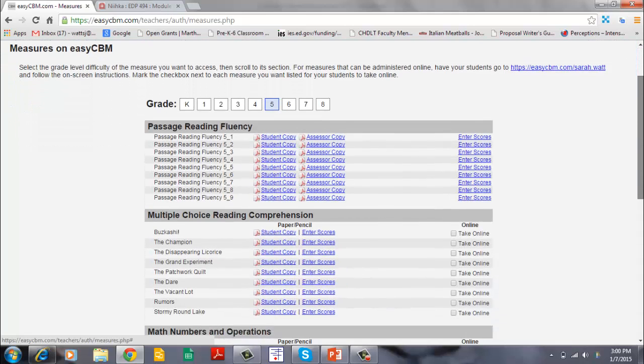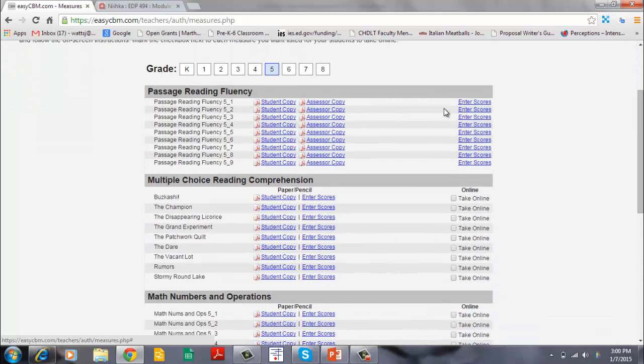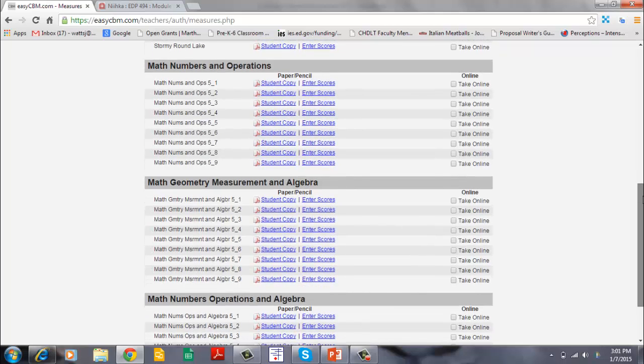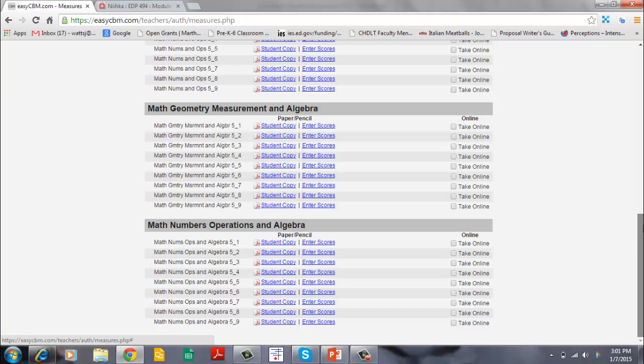So when you go through here, you'll see that there are many different measures. There's a reading fluency and there's a multiple choice reading comprehension. And then under math, the math section in Easy CBM is actually quite extensive. It has math, numbers, and operations, which is very similar to your math computations. They also have a geometry and algebra probe.